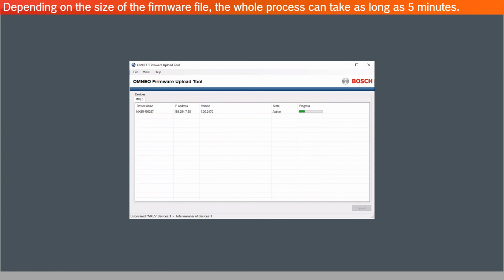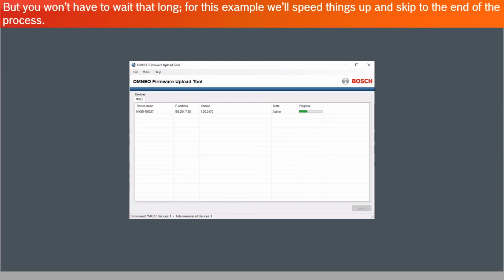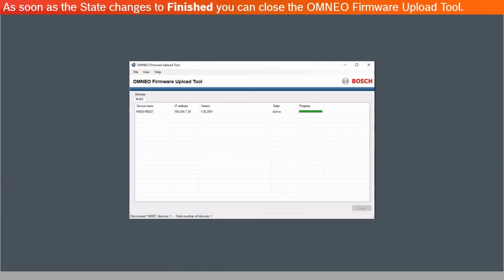Depending on the size of the firmware file, the whole process can take as long as 5 minutes. But you won't have to wait that long. For this example, we'll speed things up and skip to the end of the process. As soon as the state changes to Finished, you can close the Omnio Firmware Upload tool. And you're done!